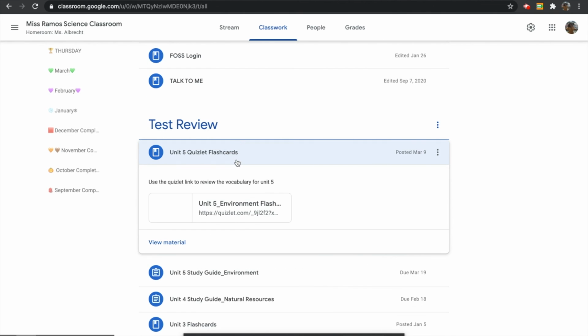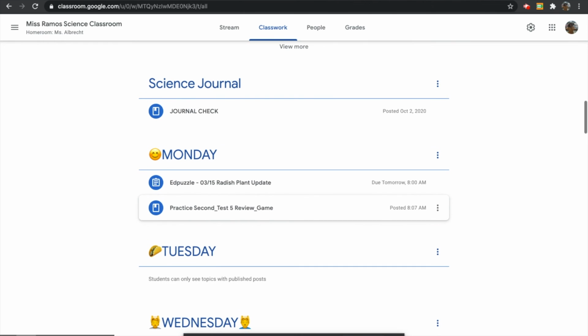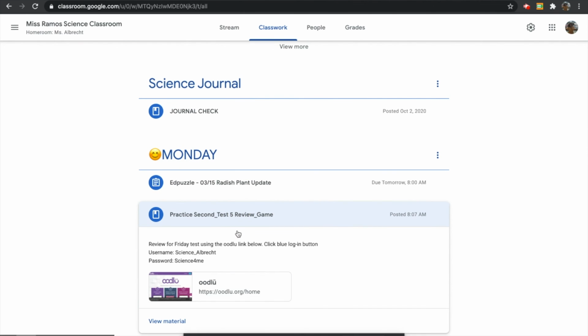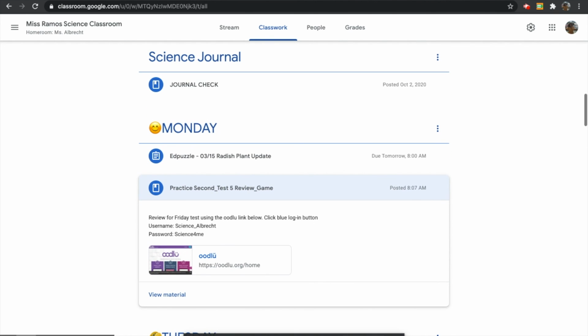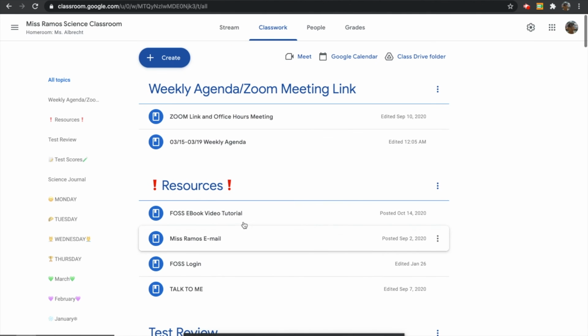You also have your Quizlet flashcards, which we practiced yesterday. And then also, Odaloo is available. It will be posted under today's lesson, and you can use it to do another practice test. If you have any questions, remember I am in office hours from 2 o'clock all the way to 3:30.